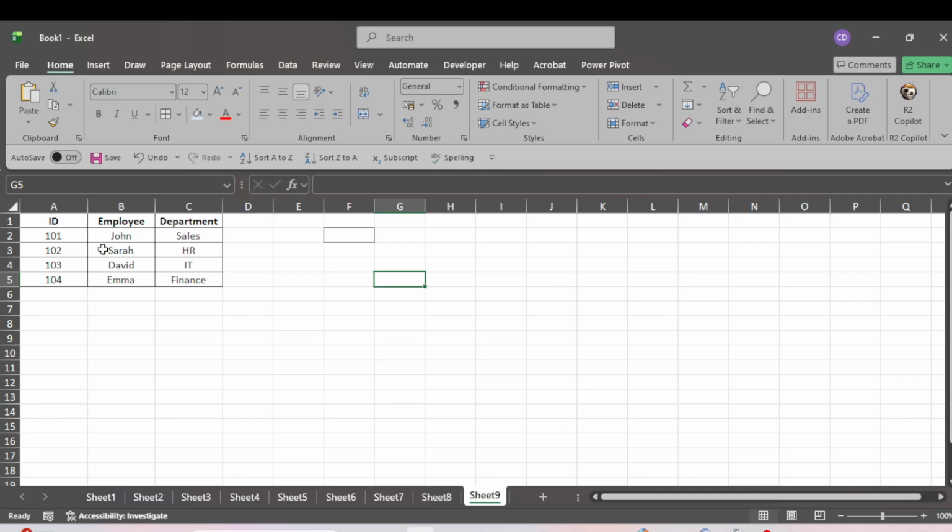Now, enter 103 in cell F2. This will be the lookup value, meaning it's the value Excel will search for in your table. Keeping the lookup value in a separate cell is a good habit because it makes your worksheet easier to update. If you want to search for a different ID later, you can simply change the value in F2 instead of editing the formula itself. Next, use the XLOOKUP function.